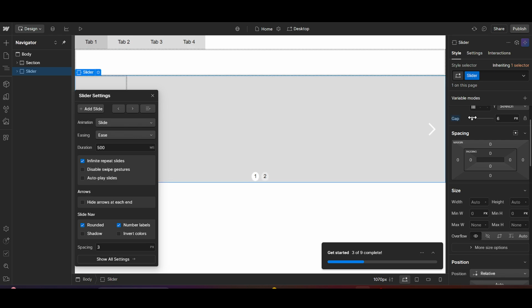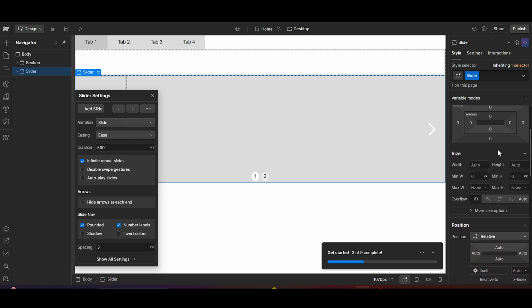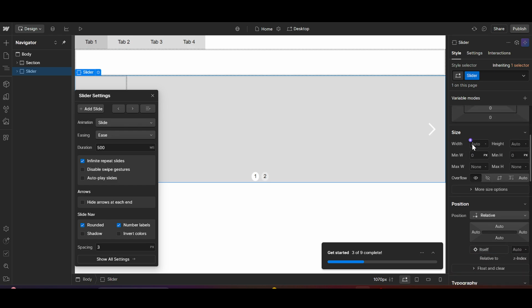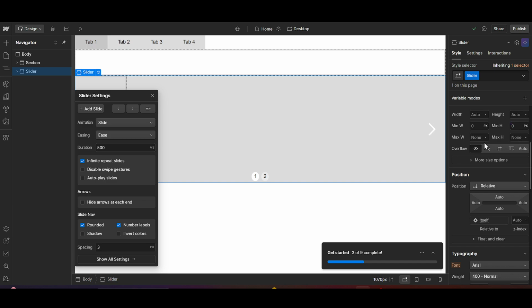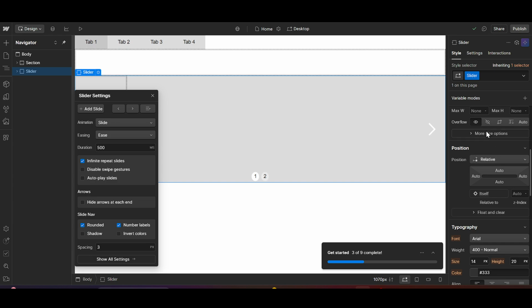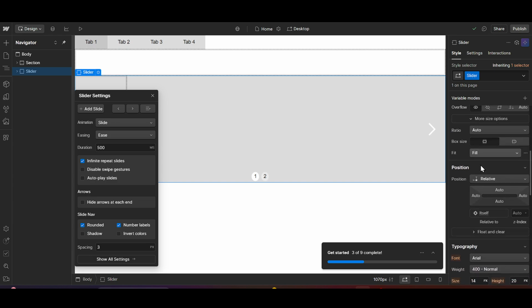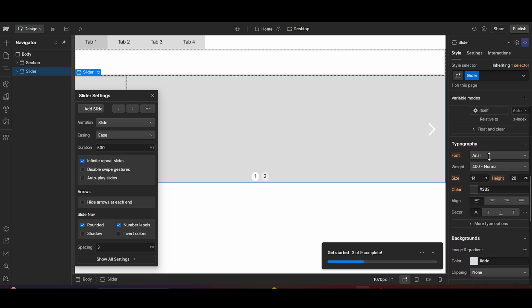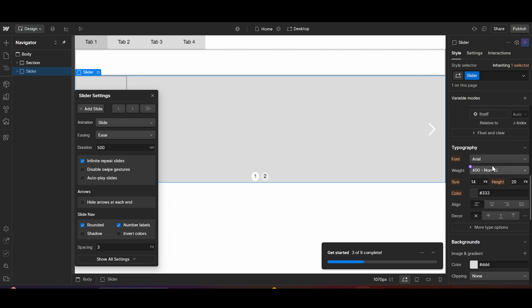You can even adjust the gap, and you can change the spacing from here. You can change the width, height, and minimum width, minimum height, maximum width, and maximum height from here. You can choose the overflow, and after clicking on more size options, you will see some more options to customize your size. And from here you can change the position to relative, absolute, fixed, and sticky. I will keep relative.